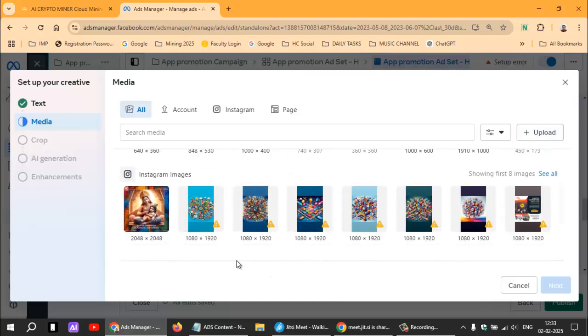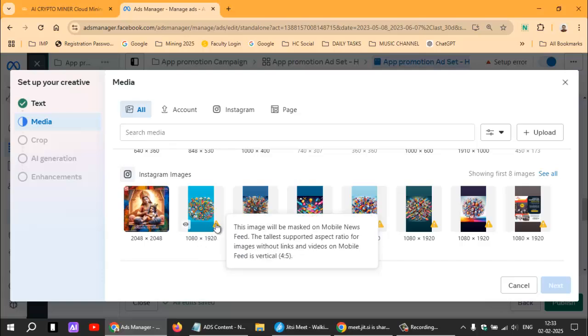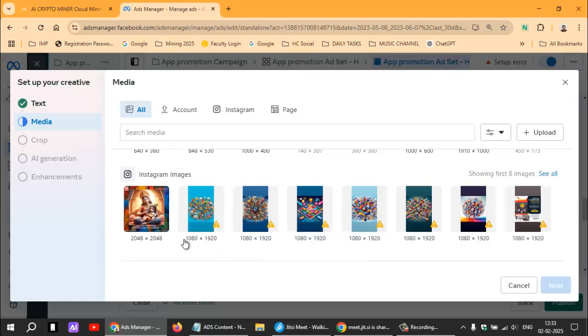So let me see what I can use. There are some images that will not be available on the mobile news feed. This image will be masked on the mobile news feed. The tallest supported aspect ratio for images without links and videos on the mobile feed is vertical 4 is to 5, but the ratio is quite high over here, so that is the reason. But still, if we want, I can still use this option over here.